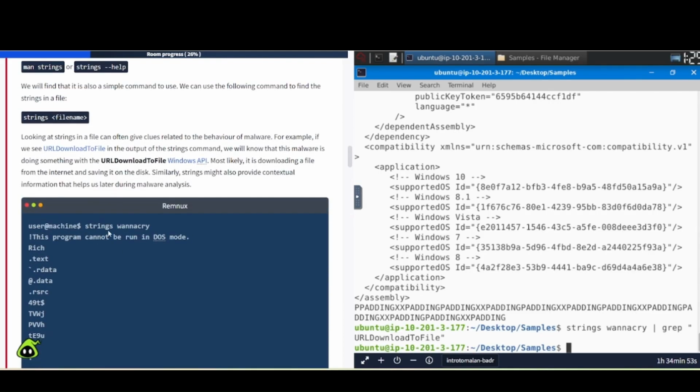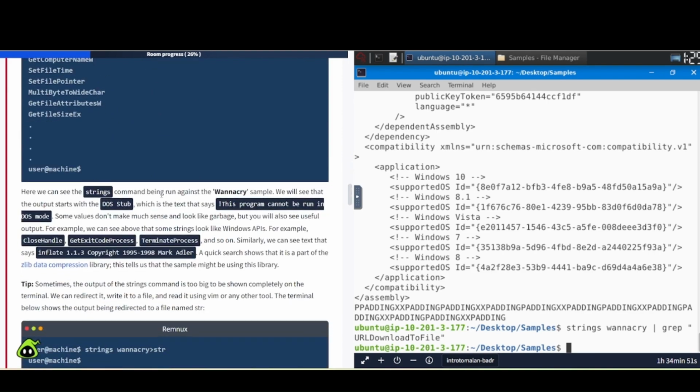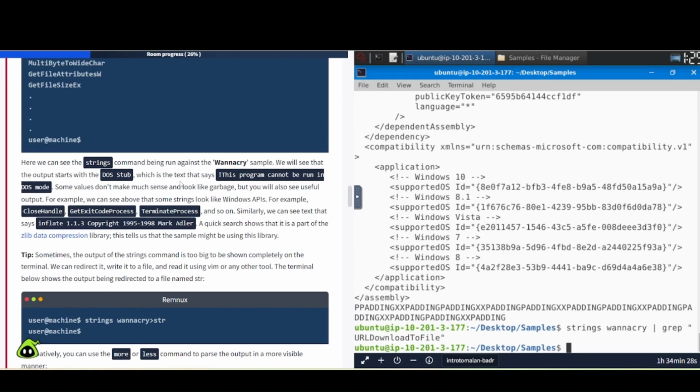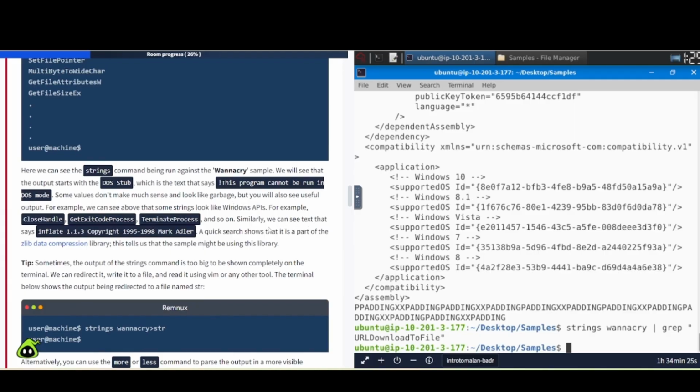All right, so yeah, this is just the output of strings. Here we can see the strings command being run on the WannaCry sample. We will see that the output starts with the DOS stub, which is the text that says this program cannot be run in DOS mode. Some values don't make much sense and look like garbage, but you also see useful output. For example, you can see above that some strings look like Windows APIs, for example CloseHandle, GetExitCodeProcess, TerminateProcess, and so on. Similarly, we can see text that says inflate 1.1, etc. A quick search shows that this is part of the zlib data compression library. This tells us the sample might be using this library.